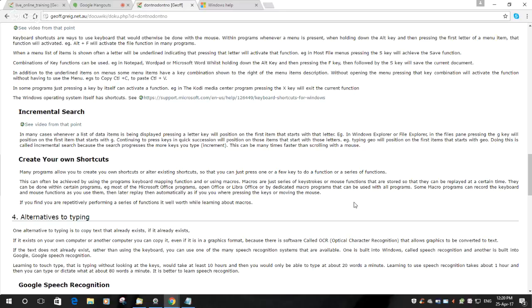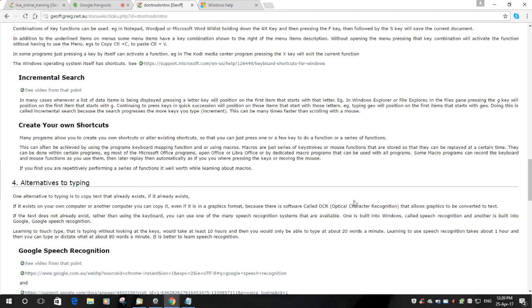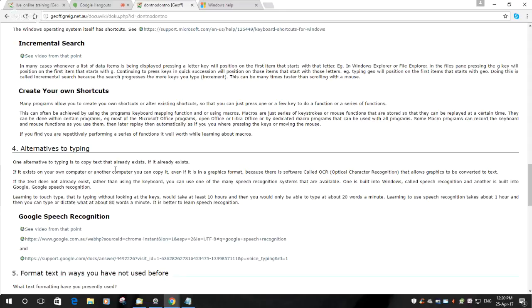Okay. Next thing I'm going to quickly look at, we've only got about 10 minutes left, is alternatives to typing. I've got written there, one alternative to typing is to copy text that already exists. So I can copy all this text here and put it into Word or put it into Notepad or anything like that if I wanted to.